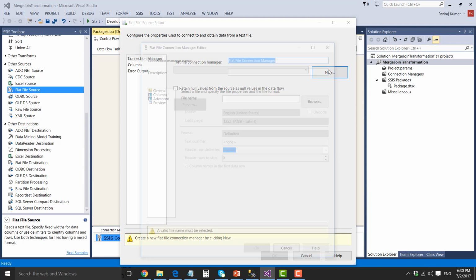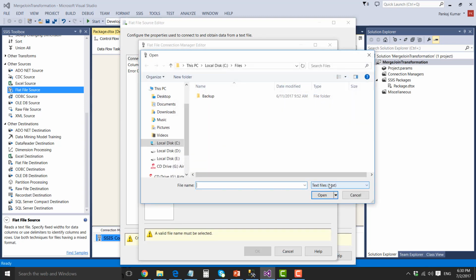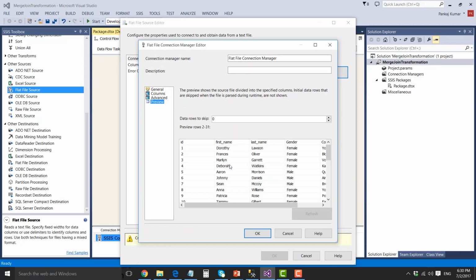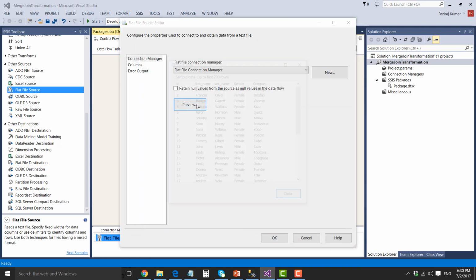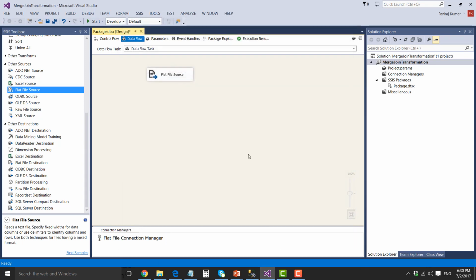Create a new connection so that it can read data from a CSV file. Browse the CSV file that you want to load. From the file type, choose the CSV file, and this is our test_data_1 CSV file that we are going to load. Click OK. Now go to the preview so that we can see the list of available columns and their data. Click OK. You can preview data here as well. So we are good. Click OK. So now we have configured our CSV file source.